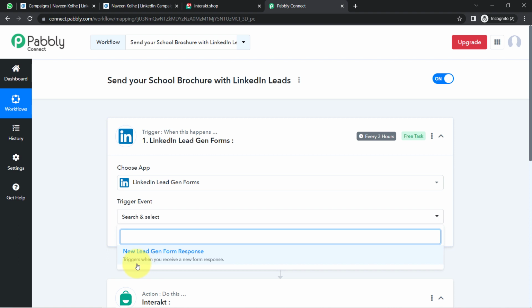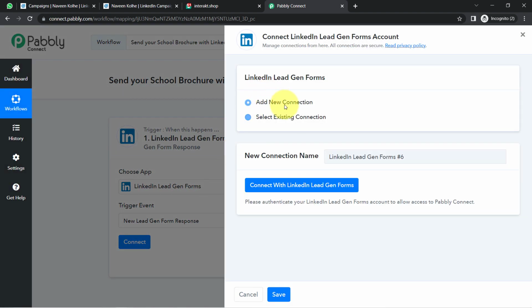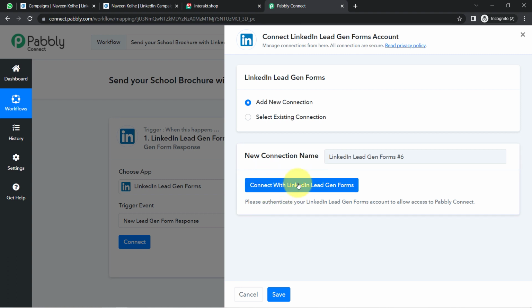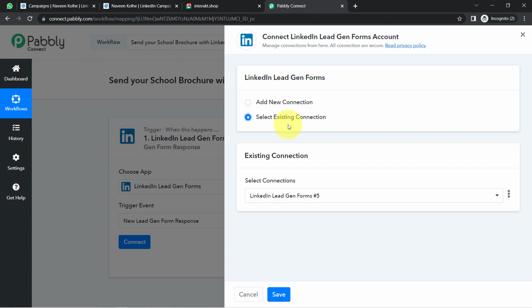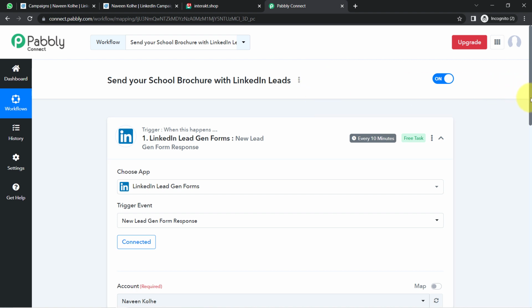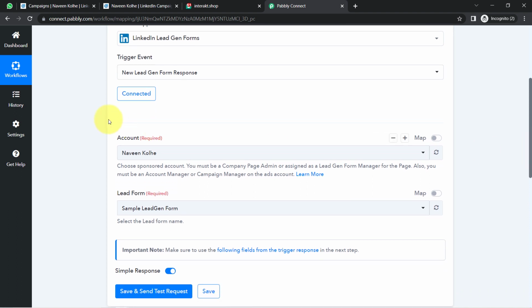So read the instruction: this will trigger when you receive a new form response. Now I am going to connect a LinkedIn lead generation form with Pabbly Connect. Simply click on this particular button and provide the access of your LinkedIn account. Well, I have already provided the access, so I'll go with the existing connection. But make sure if you are building this connection for the first time, you'll have to go with the new connection only. After that, you can go with the existing connection, and here you can see it is connected. Now it is asking me to select the account and my lead form.